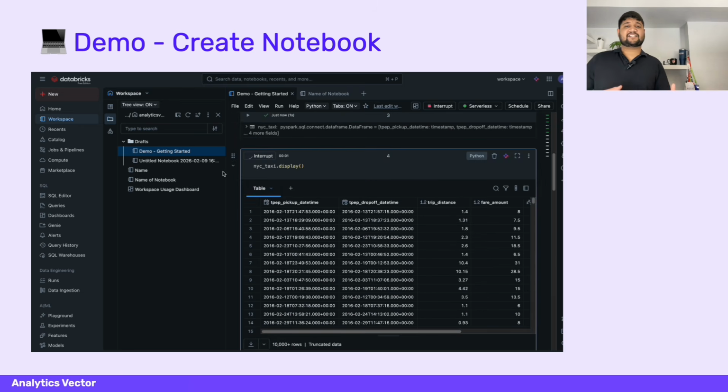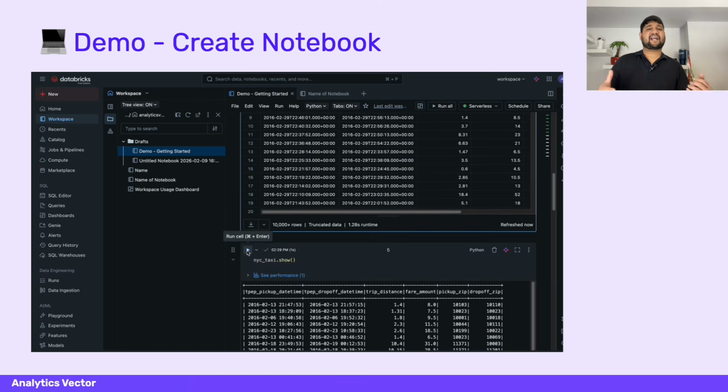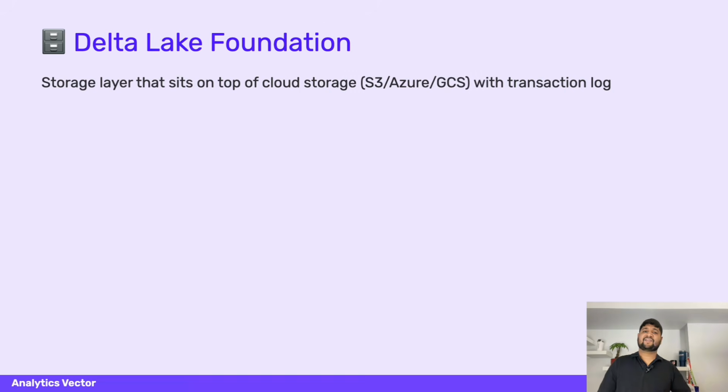Also, you can use display instead of show. Display is Databricks' native command, and it gives you an interactive table, charts, and profiling, whereas show just prints plain text. And print schema of the df just shows the schema, not the data.